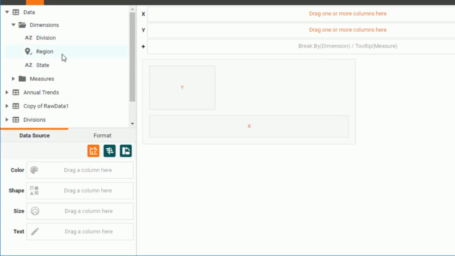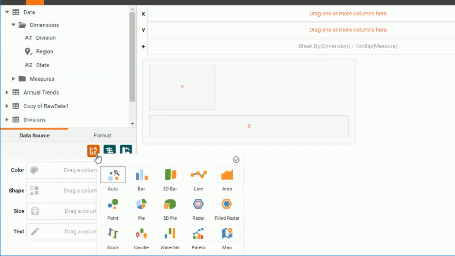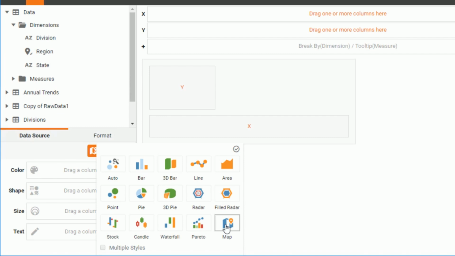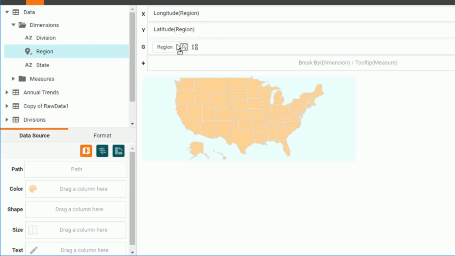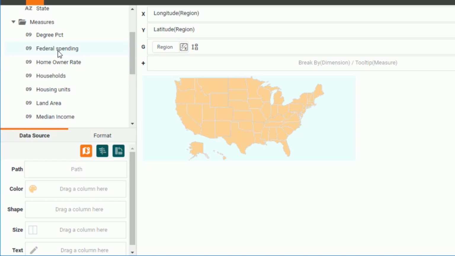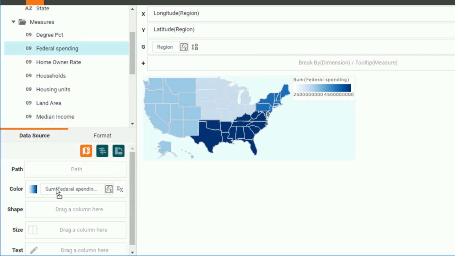Once the region field has been designated as a geographical field, you can set the chart type to map, and then add the region field to the geographical binding. To display a measure region by region, simply drag the desired measure to one of the visual bindings. Here we're displaying the summed federal spending region by region.